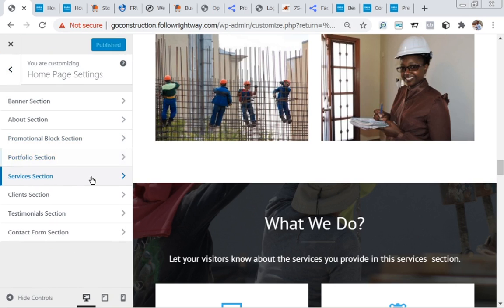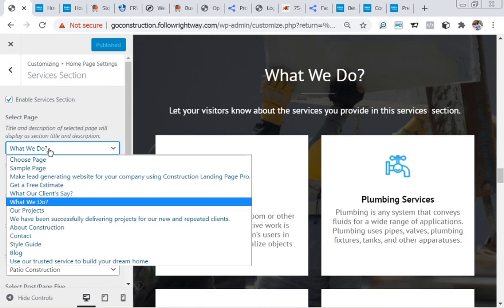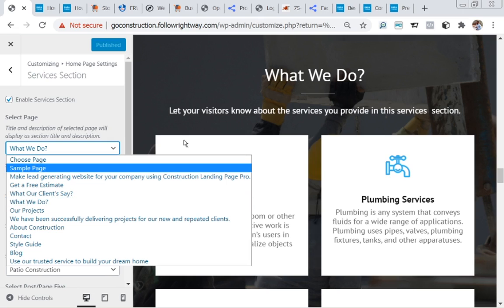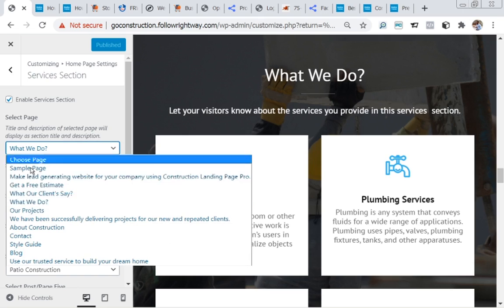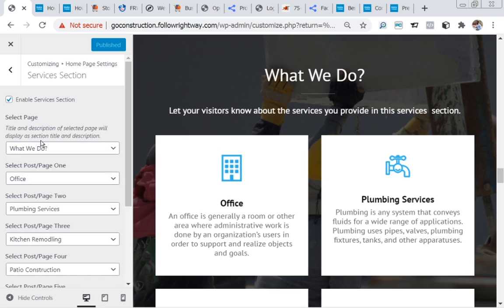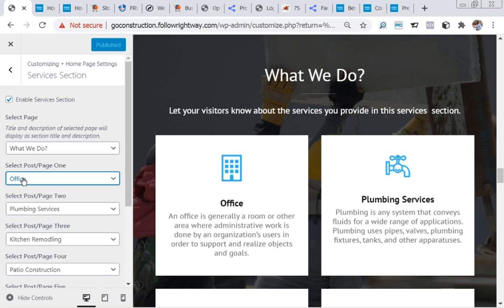Services section, let's see what is there. Here it's service section, what we do, right? So this is the page that they use for this. Okay, they've created this page already. What we do, and when they click on it, it will direct them to the services page. So don't forget that. So office, this is their office, as you can see.